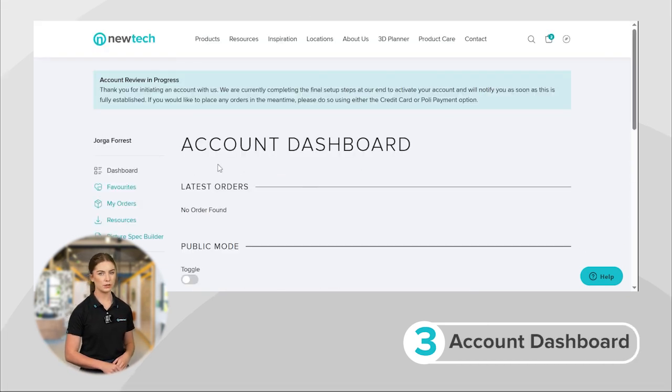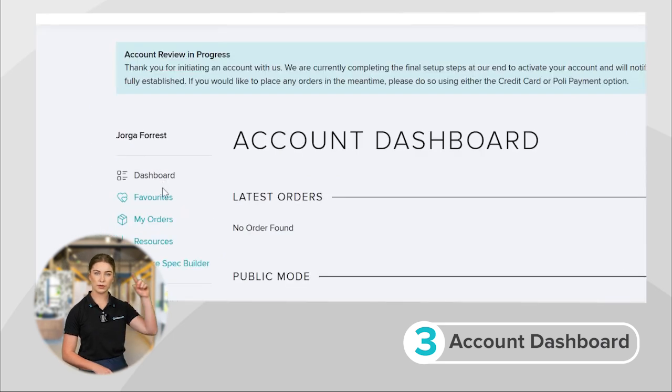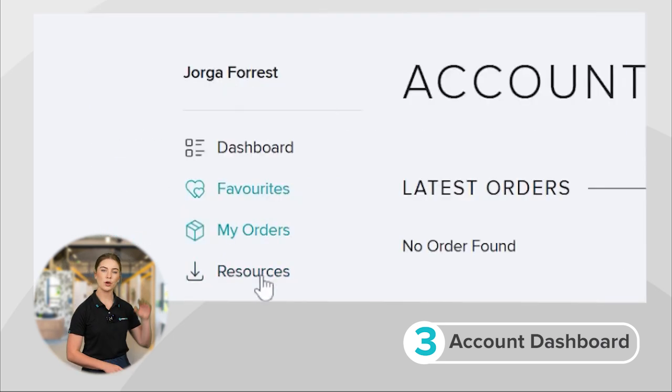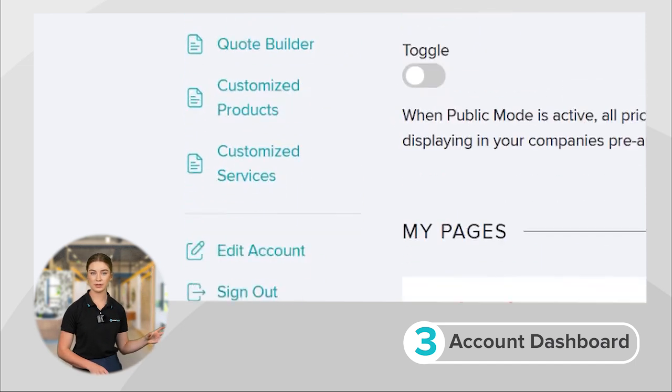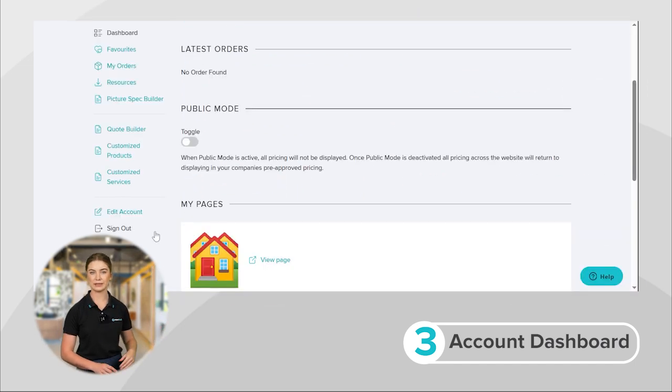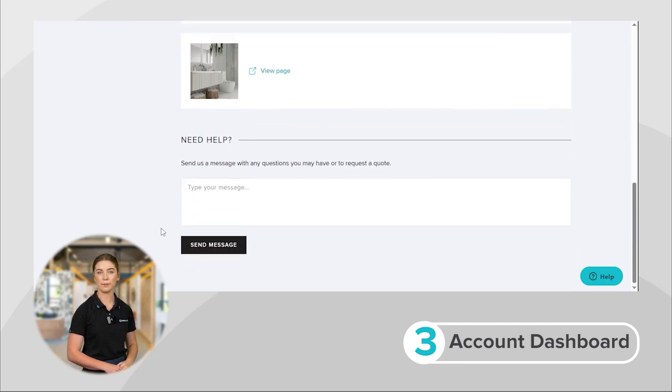After you've registered or signed in, you'll come to your account dashboard. Your name will show in the top left corner of the page. Below your name in the left side is all the features and tools our portal consists of. These are here for easy access. You can click into these at any time.